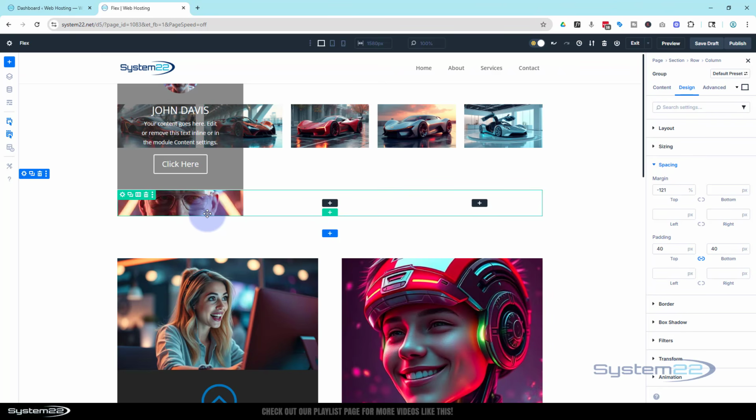So how can we fix that? What we've got to do is add the appropriate amount of padding to the bottom of this to bring our picture back to the size that we want it. So I reckon 121% will do it.